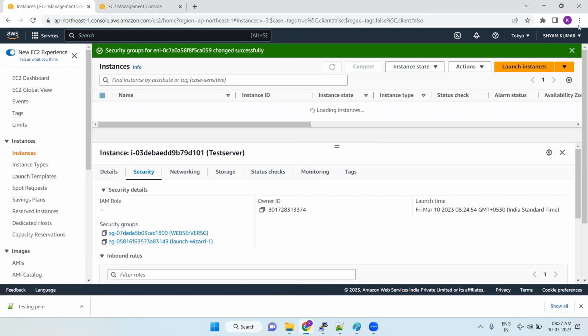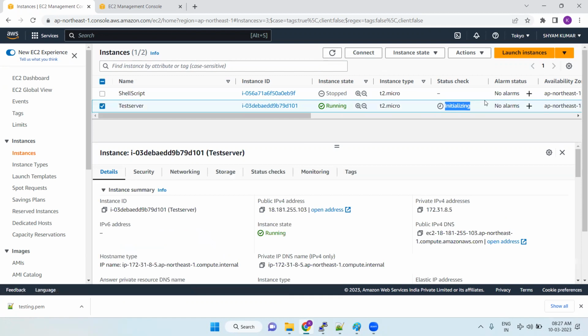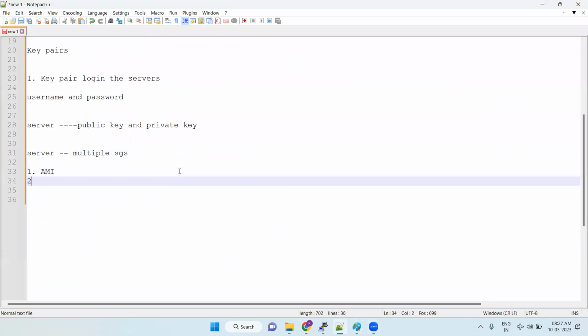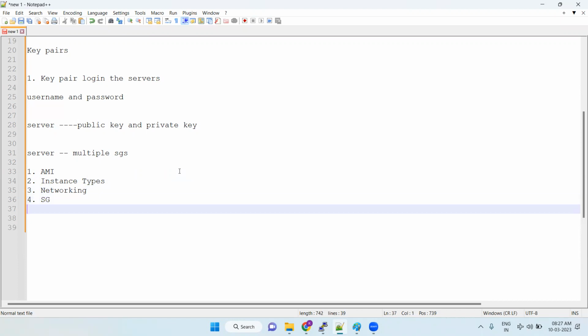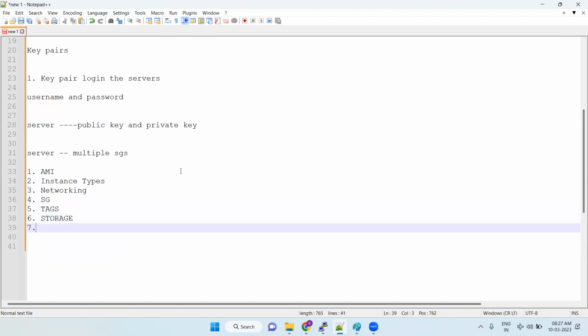So now, when to log into the server. Now we have the status check here, for the persons who are new to AWS. When we are launching the server, we are selecting the AMI, instance type, storage, all these options. As we told you, the first step is AMI, the second step is instance type, the third step is networking, the fourth step is security groups, tags, storage. Finally, we have review.